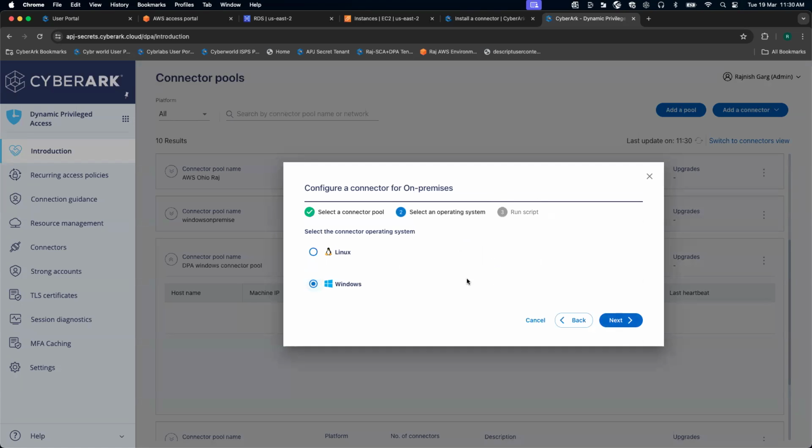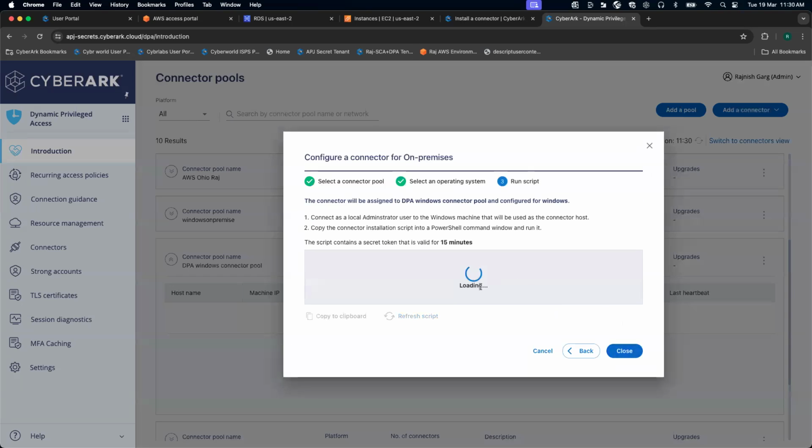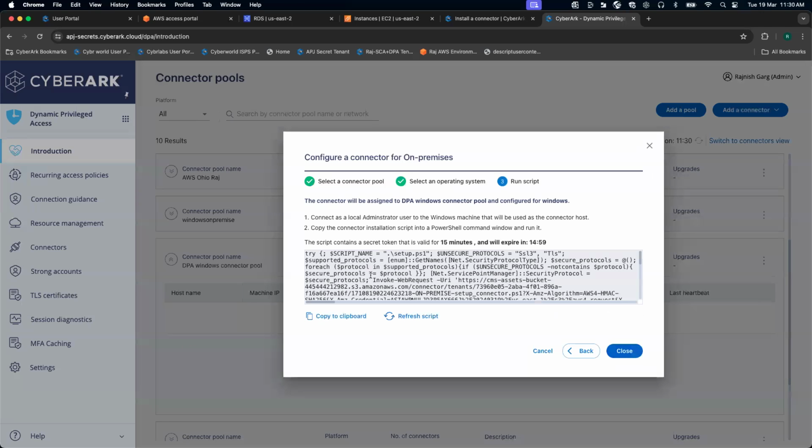I'm going to select Windows. We are going to click on next. Then it is going to provide us a script. This is a long script.